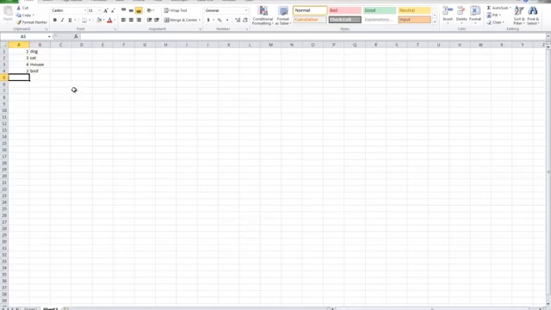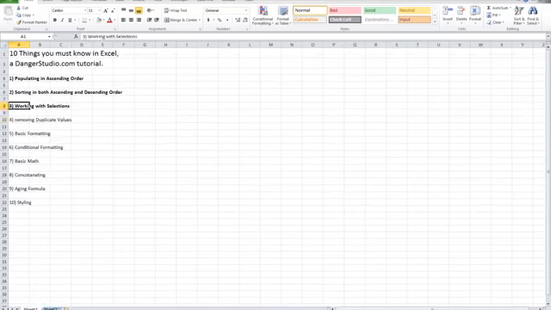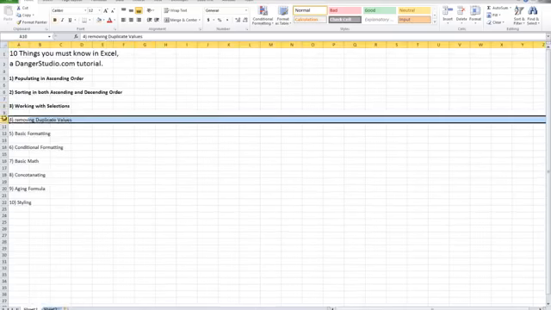So, oh, by the way, Control Z is a great tool to undo things. Every time you make a mistake, it's okay, just click Control Z, and it'll undo and take you right back to the beginning. Next thing I wanted to show you is removing duplicate values.